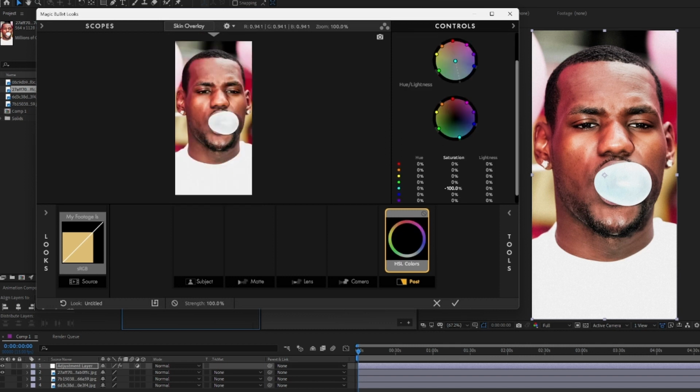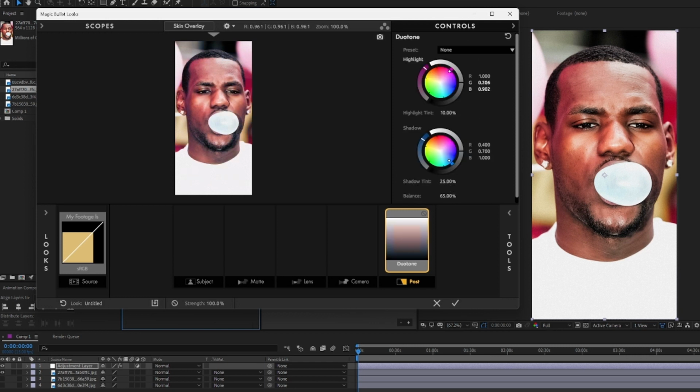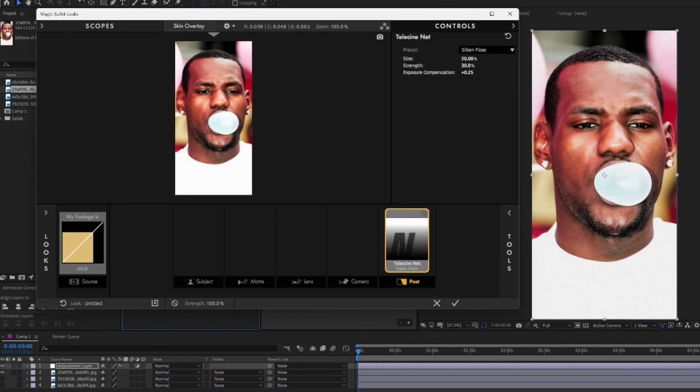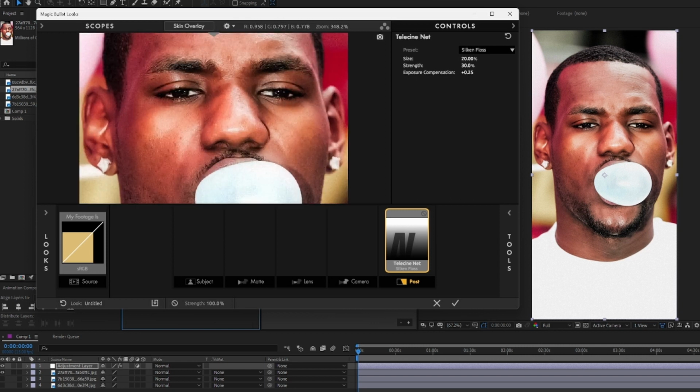HSL Colors. One of my favorite effects. Easy to take out the reds, the oranges, the yellows, the blues, and create something unique. Duotone. Color the shadows one color and the highlights the other color. Very cool for anyone who knows anything about color grading. So I guess if you want to make your raw film footage look more digitized, use this one.